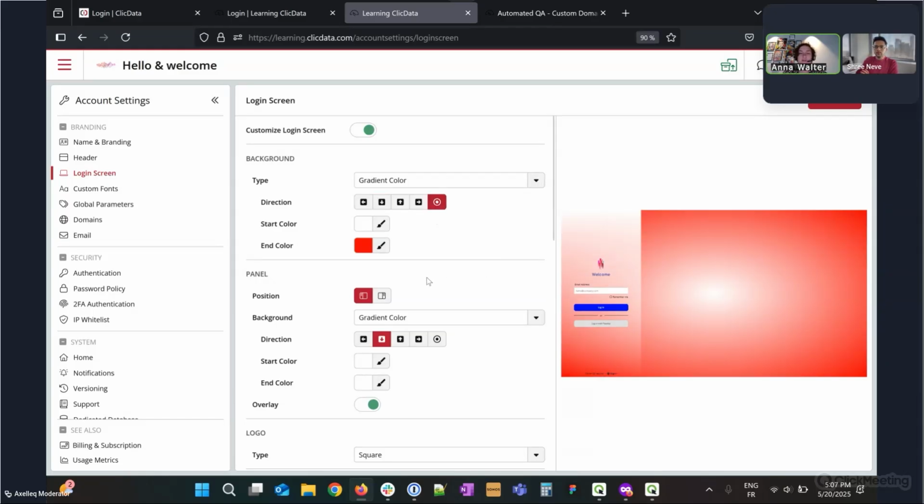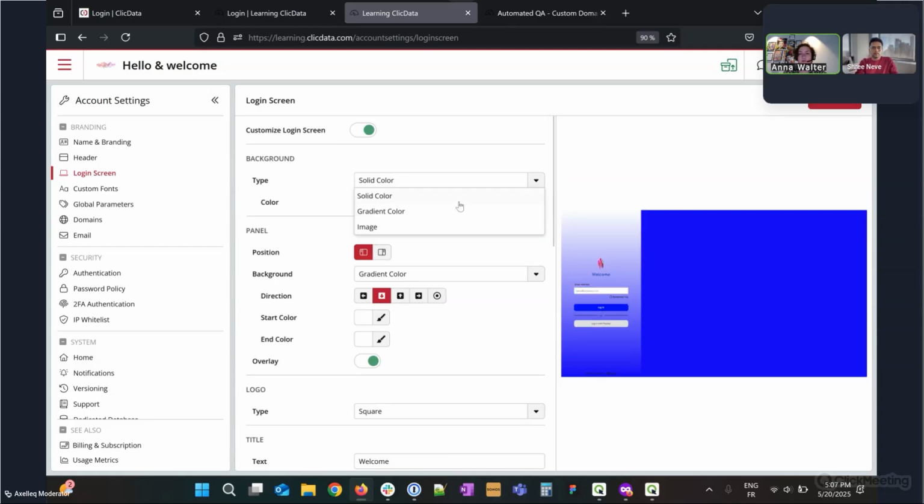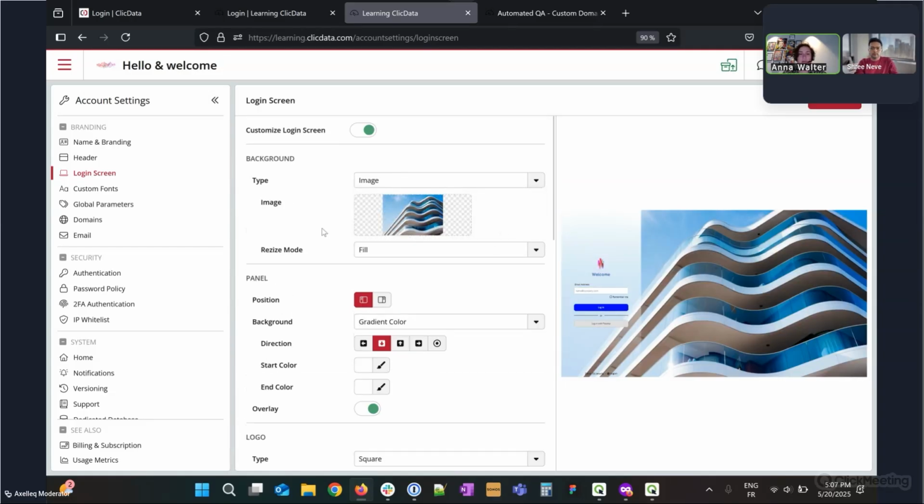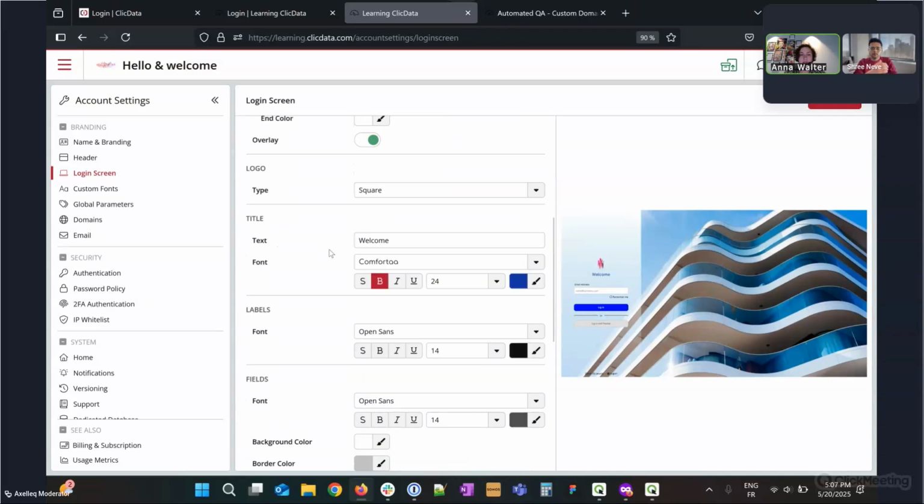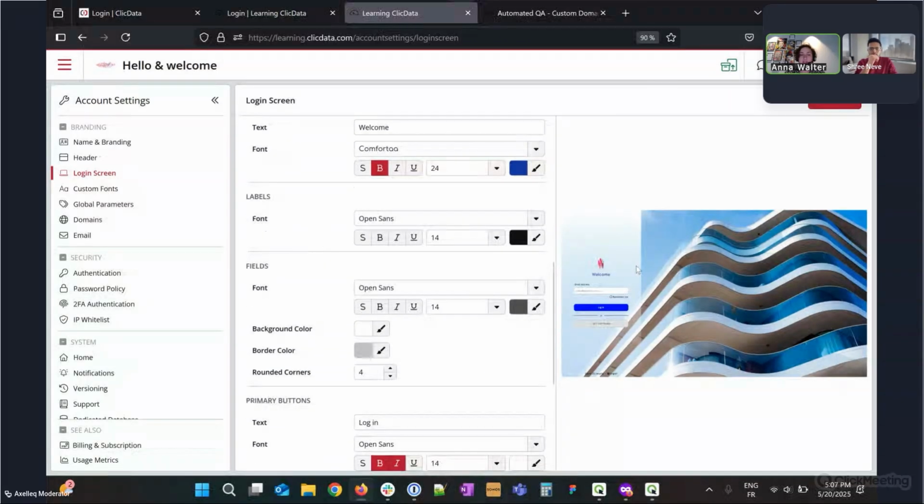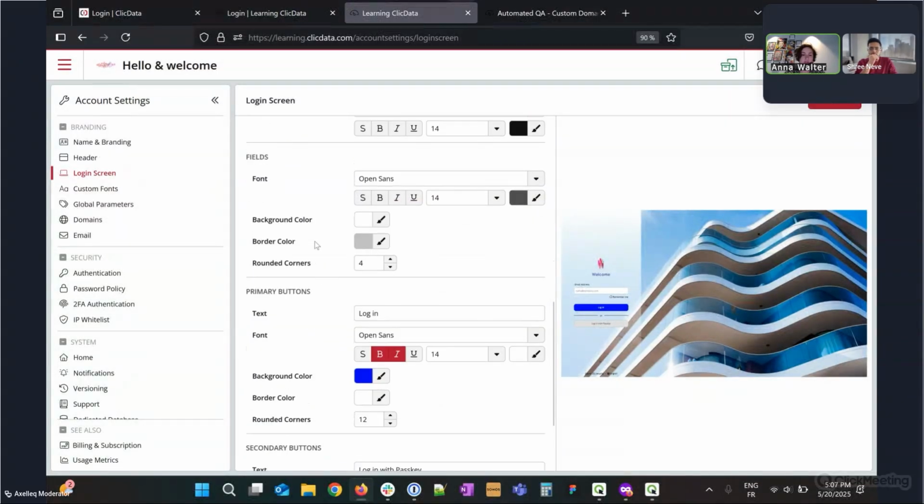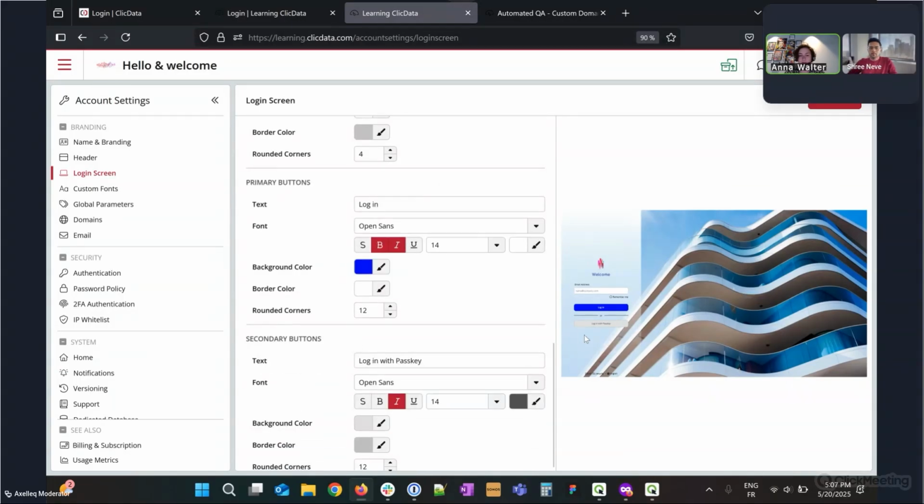So you can have a solid color maybe, or an image like I had before. The panel here can be put on the left or on the right. I'm not going to go through all of these settings, but you can see that everything here is customizable, and even the labels and the fields and how they look, the rounded corners, and so on.